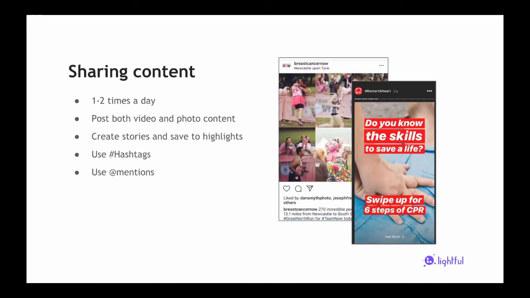It's also a good idea to use mentions. Mentions are a great way of interacting with your audience and other Instagram users. You can tag volunteers, local businesses, partners, staff members, donors, etc. Which means they can then also share your posts and their profiles, which adds to the potential reach of your post.